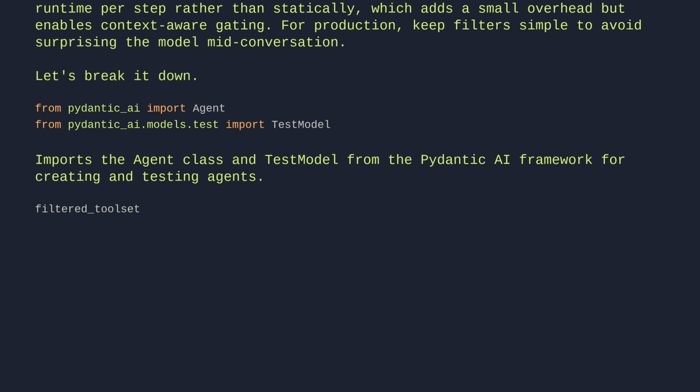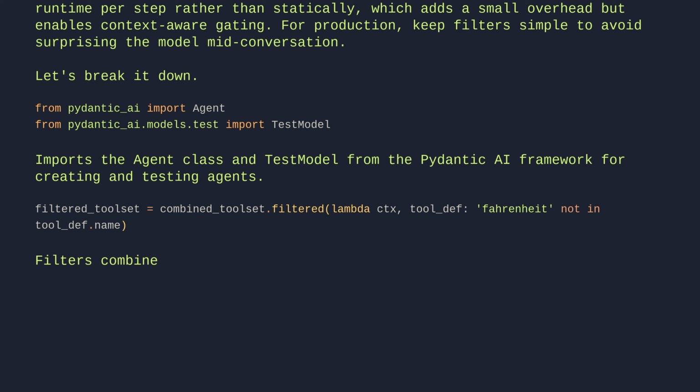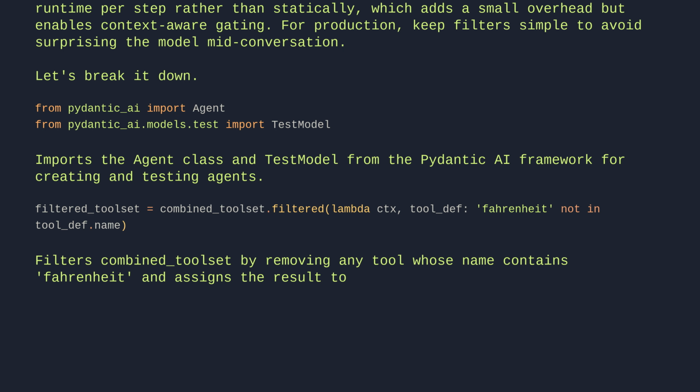filtered_toolset = combined_toolset.filtered(lambda ctx, tooldef: 'Fahrenheit' not in tooldef.name). Filters CombinedToolset by removing any tool whose name contains Fahrenheit and assigns the result to filtered toolset.